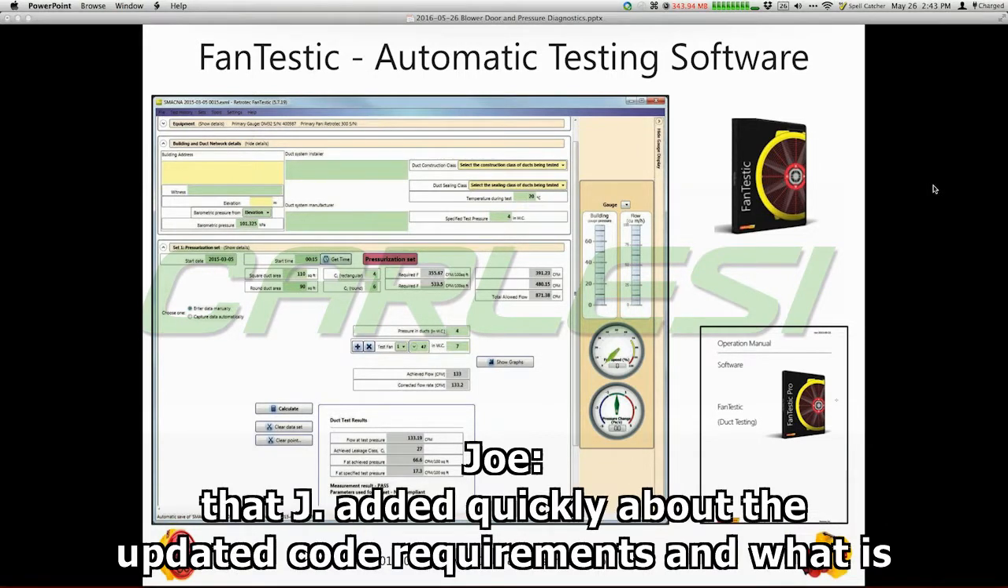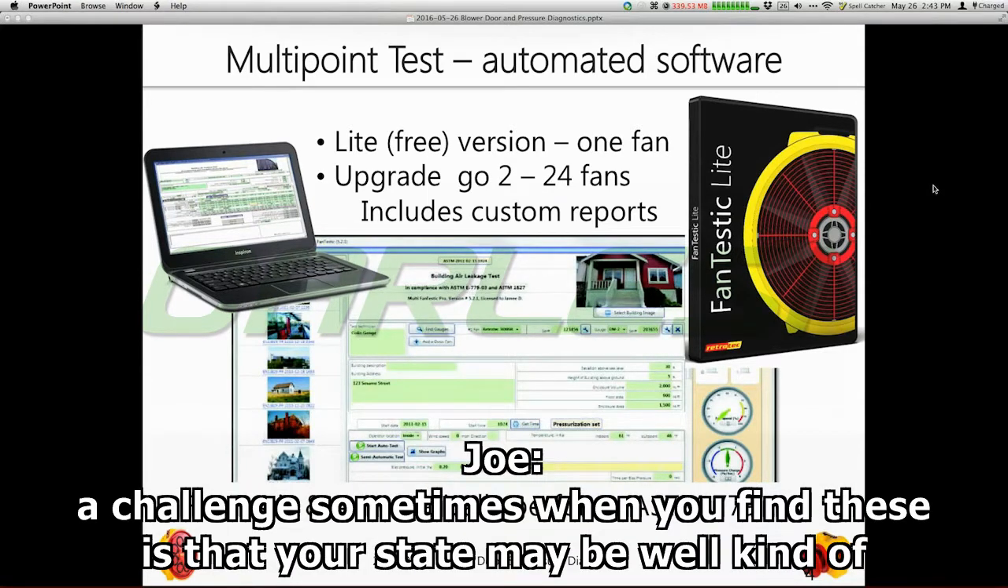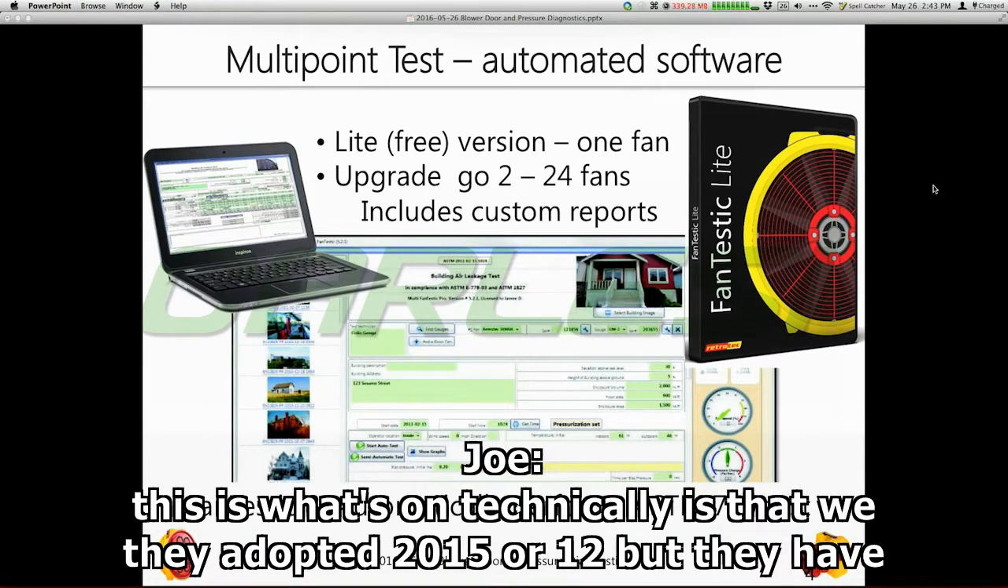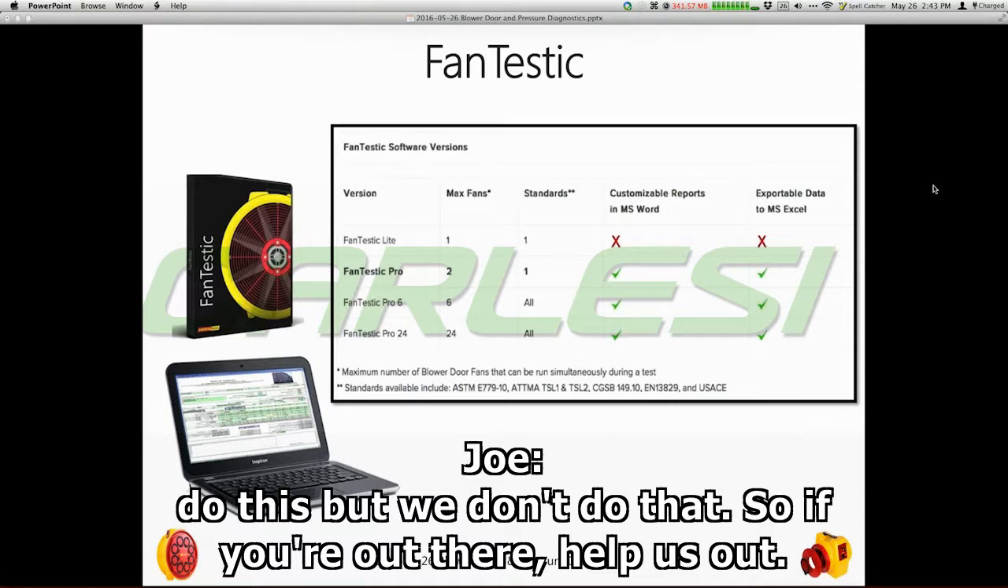So this is a slide that Jay added quickly about the updated code requirements. What is a challenge sometimes when you find these is that your state may have, technically, adopted 2015 or 12, but they have other individual adaptations or modifications that actually say, well, we do this, but we don't do that. So if you're out there, help us out.